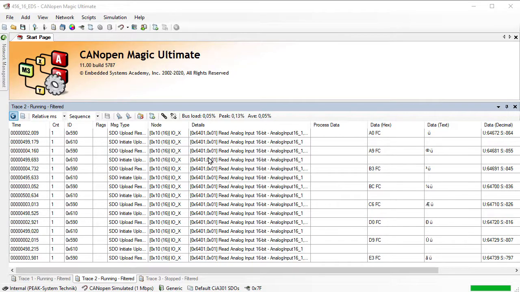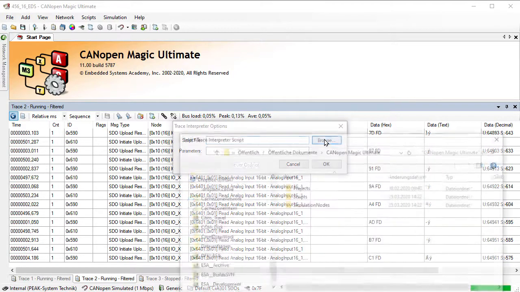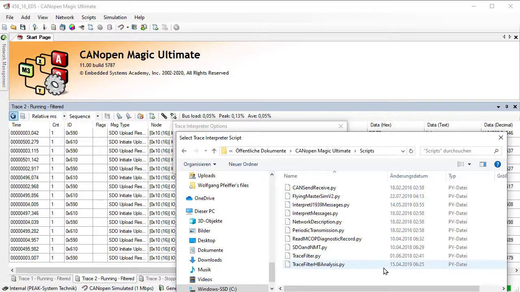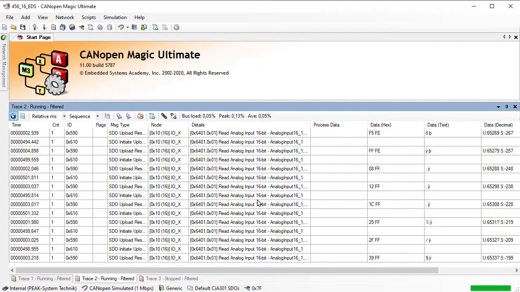For completeness, allow me to explain the other tool buttons in here. The scripting allows you to use Python scripts to filter your trace. We have a few scripts pre-provided, and there are some trace filters and interpreters also, for example for J1939. So there are various Python scripts to choose from, or that you can edit yourself, to do high-end filtering of the trace recording.